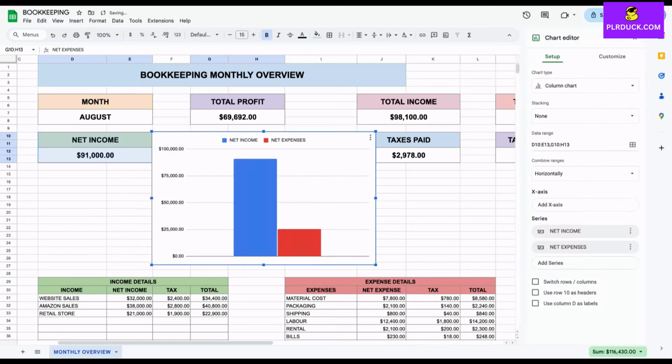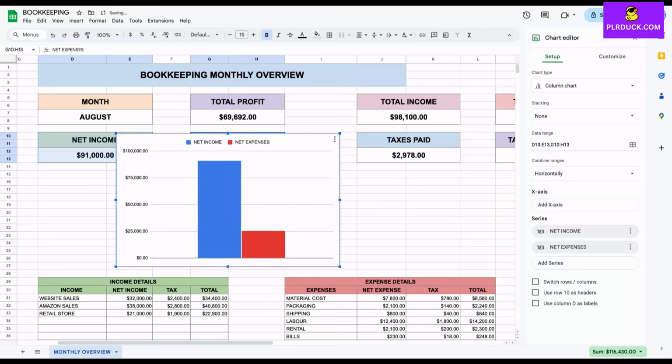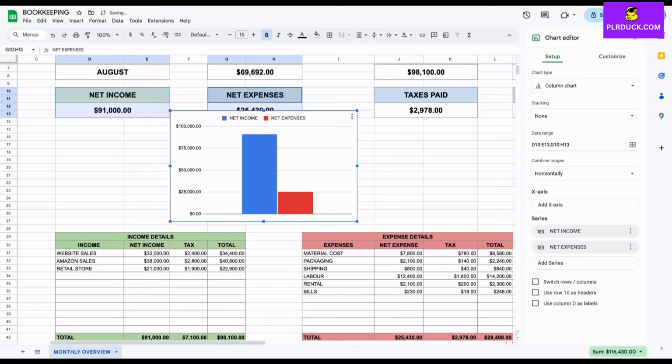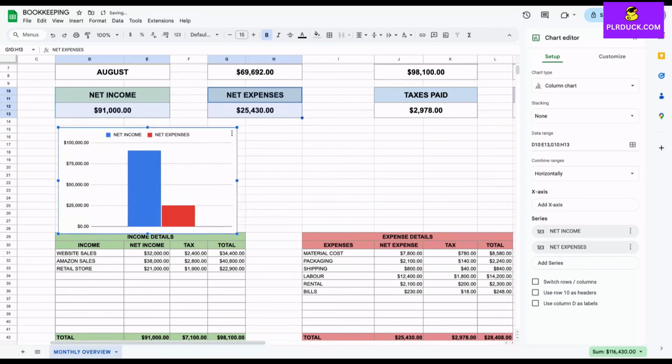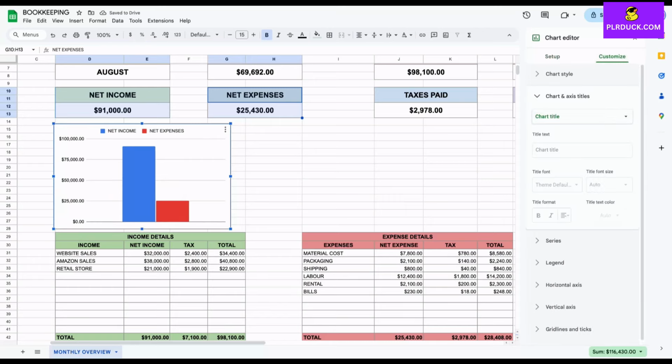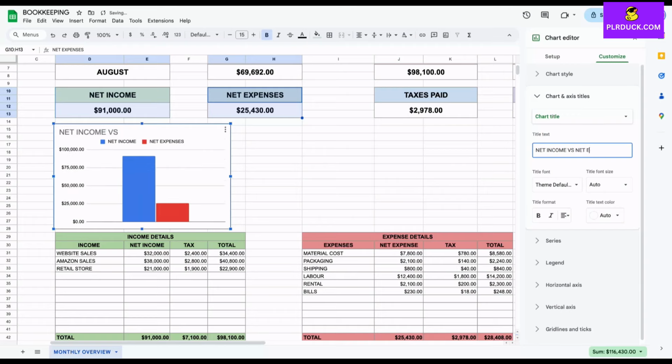So here is my chart we are having. This is the net income versus net expense chart. I'll just have the chart over here. I'll go and give the chart the title net income versus net expense. So this is going to be the chart.